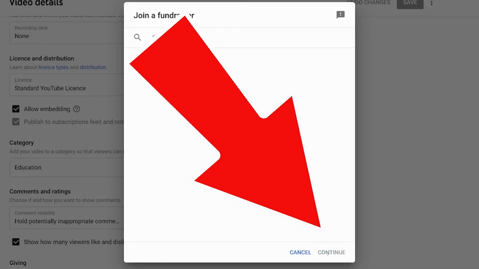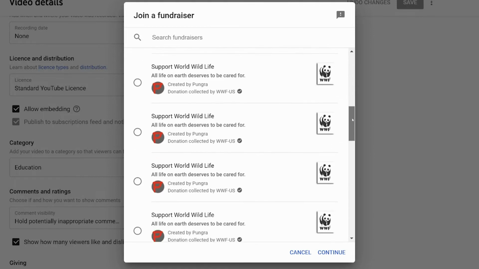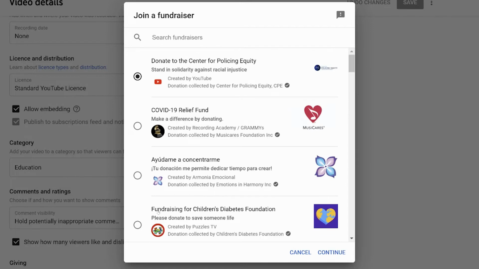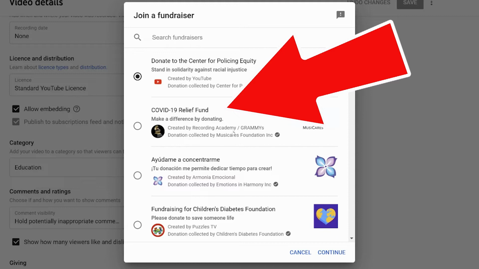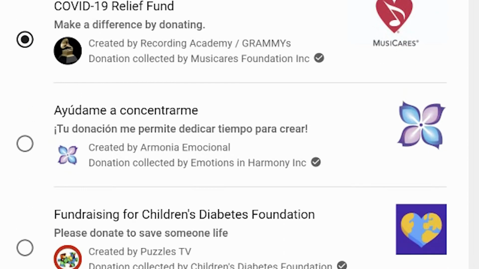So I click get started. It will now give me a choice. I can scroll through. These are ones that are already set up. So you've got like WWF. Up here you had the fundraising for kids with diabetes. You have the COVID relief fund. So we're going to use the COVID relief fund in this case. So I'm going to click COVID relief and click continue.